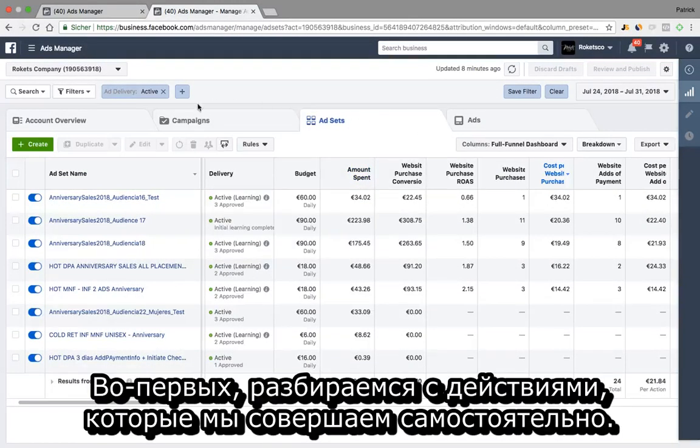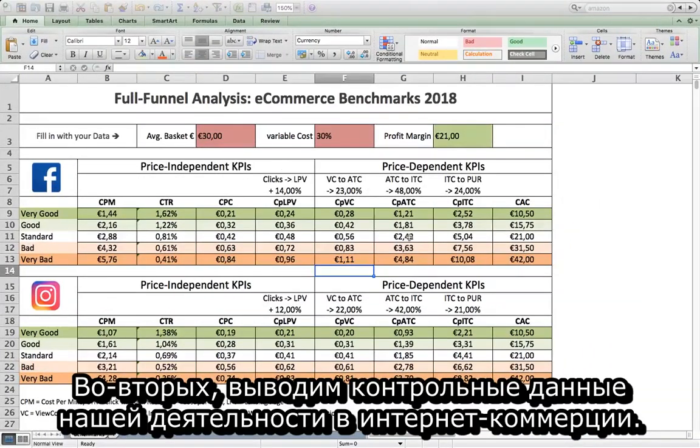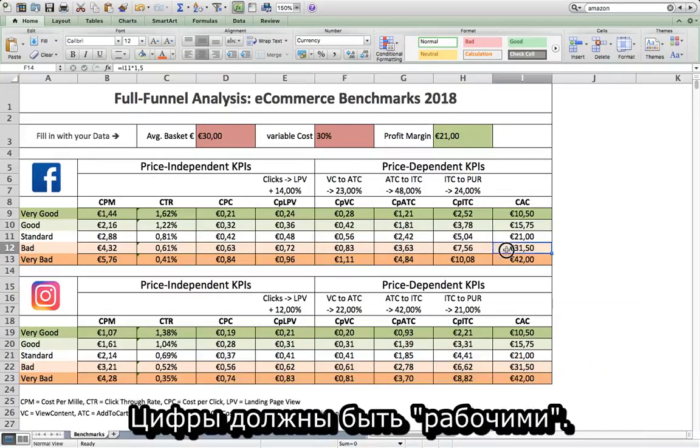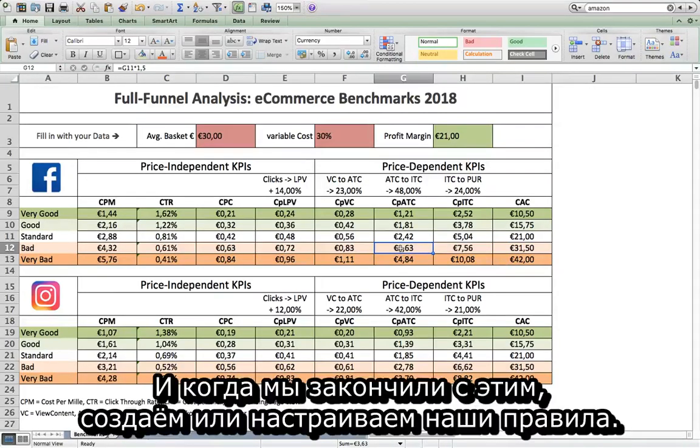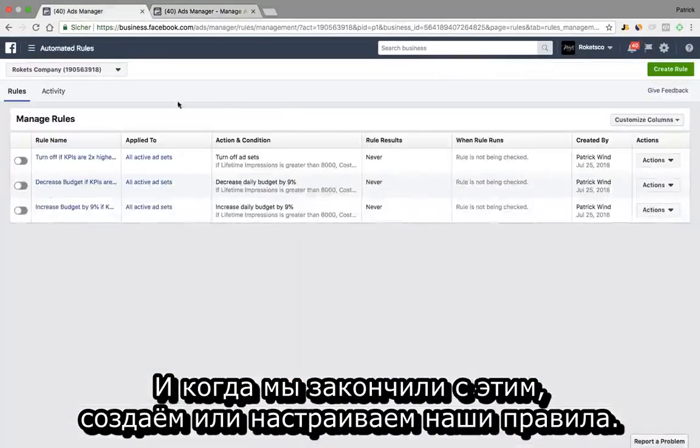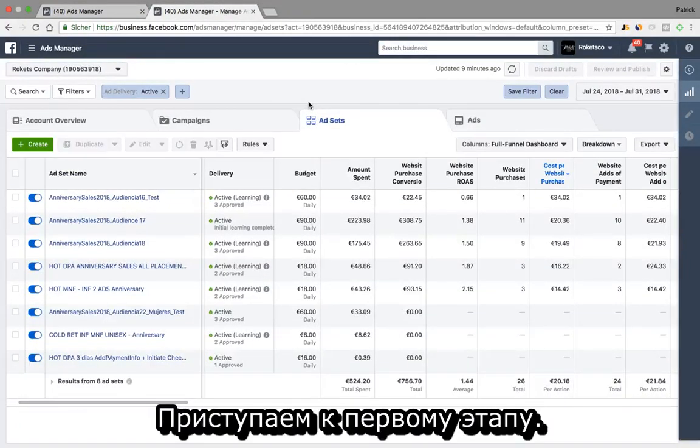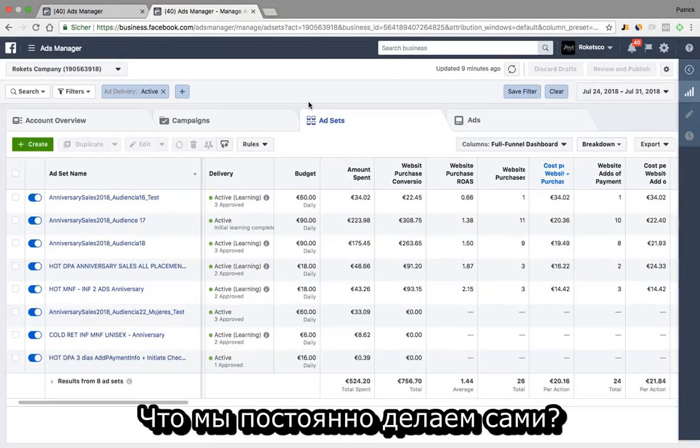First, we have to understand what are the actions that we really do on our own. Then we have to fill out the e-commerce benchmarks in order to get the right numbers here. And once we have that set up, we can actually create or adjust our rules. So let's get started with the first step. What would we really do on our own?